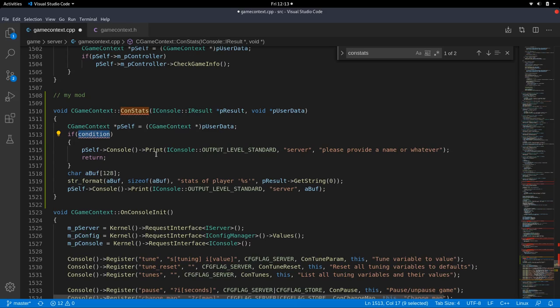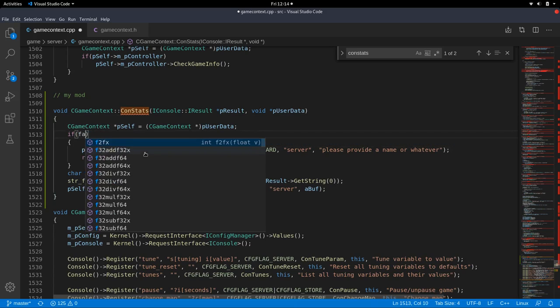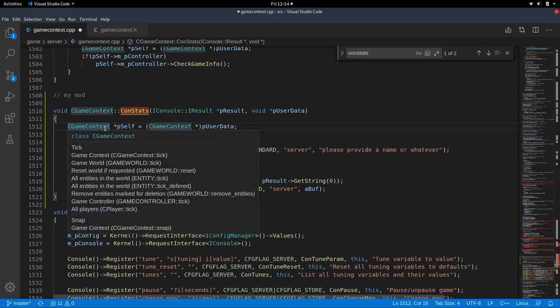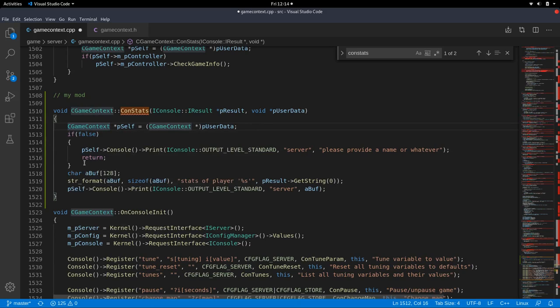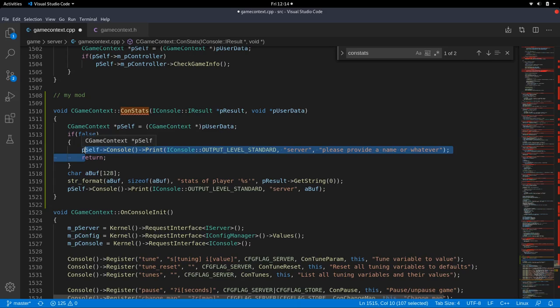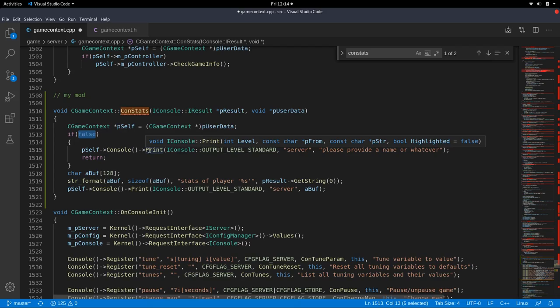So we can literally type in here true, and this code will always be executed. It's as if this if statement is not existent. And we could literally type in here false, which would be similar to commenting this code out, because it would never be executed. And we can also put in truthy and falsy statements in here.